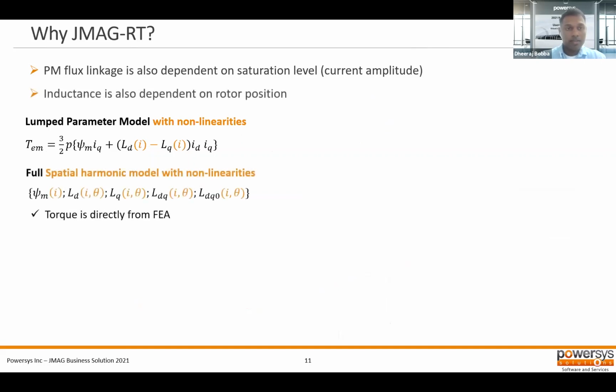In addition to that, the inductances are also dependent on the rotor position, and there are more components in the inductance, the DQ mutual coupling and the zero sequence inductance. So these are all the aspects that are covered or completely captured in a full spatial harmonic model, which includes nonlinearities. And of course, in this model, the torque is directly from FEA, so the fidelity will be much higher as well.